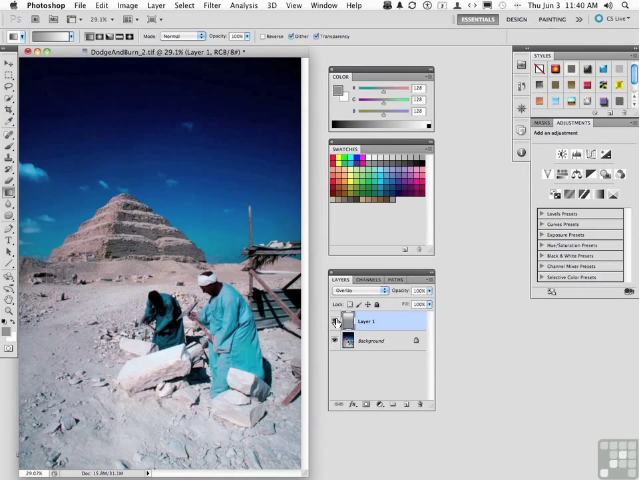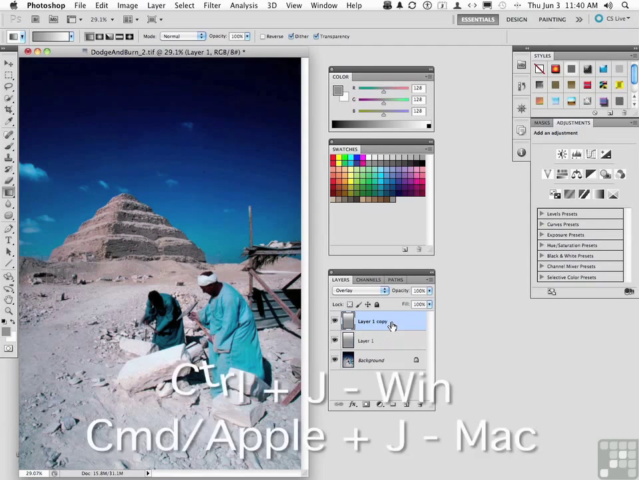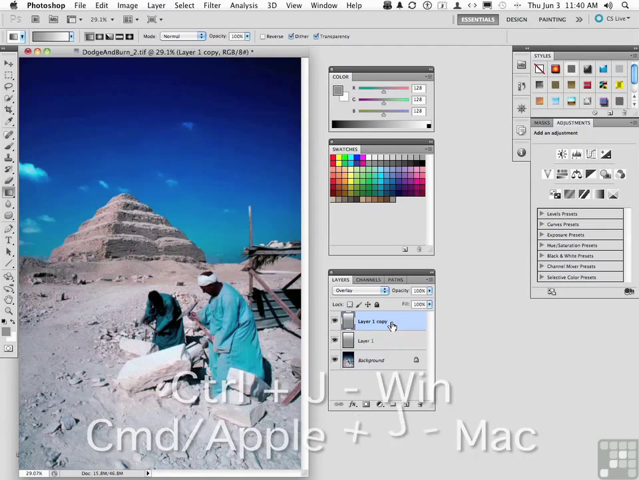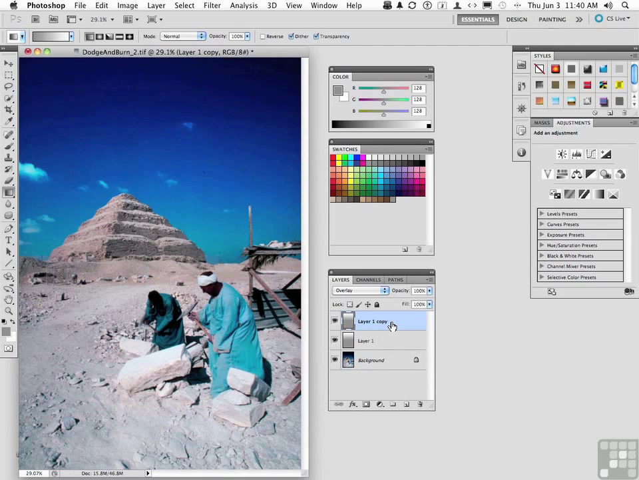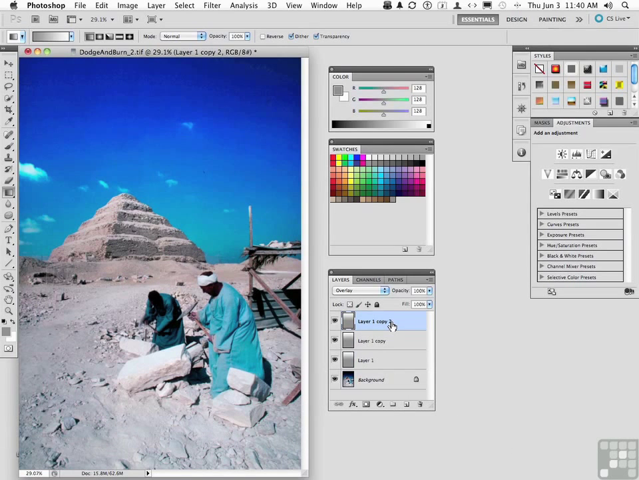Now here's the trick. Make a copy of that layer. Control J. You don't like it yet? Make another copy of that layer. Control J. All of a sudden, you've got not too bad of an image. And if you really do like it, but maybe it's a little bit lighter than what you want, change the opacity of maybe just the top one, just a little bit. Darken it up just enough to make it look more natural.